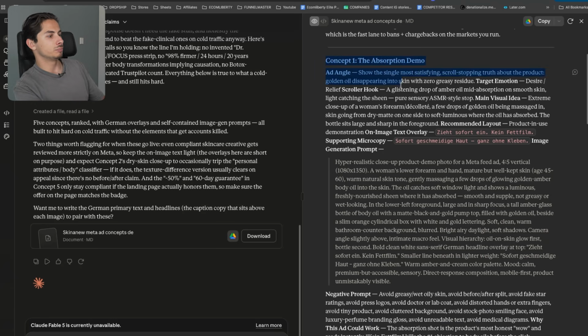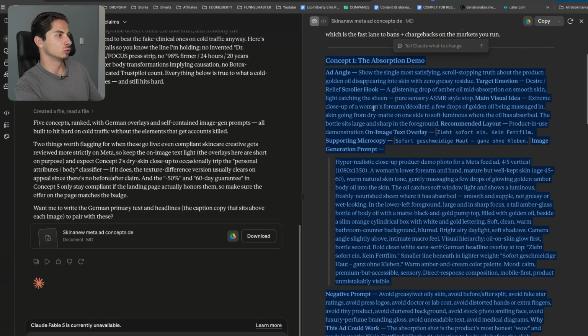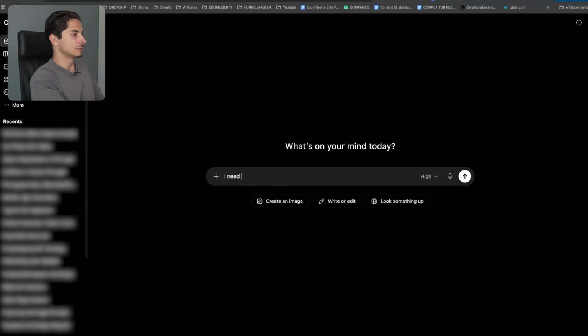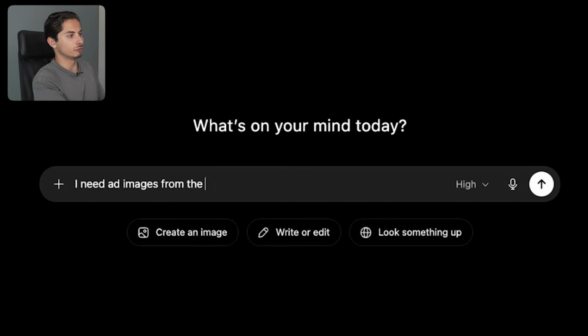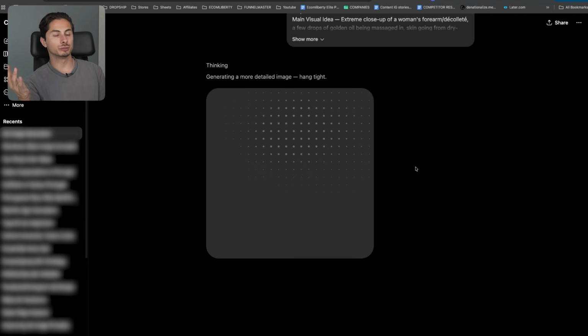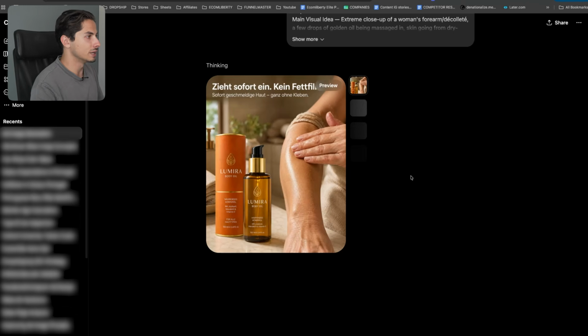I copy and paste the entire concept, including the angle, the negative prompt, etc. Then I start telling ChatGPT I need ad images from the following prompts that I will send you. Put it on high, of course, and then you paste concept number 1, and it's gonna generate you an image ad. And here we go, we have the first image.